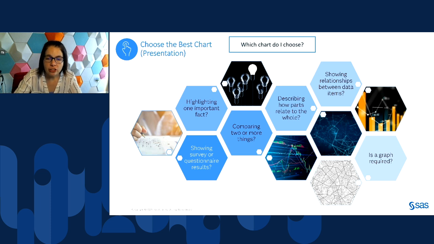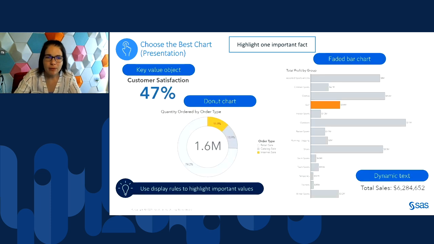So what chart do you choose? Again, it really depends on what you're trying to showcase. Are you highlighting one important fact? If so, you might want to use a key value object to display one specific number or dynamic text. Both of those are great for highlighting one specific number. In addition, you can use things like display rules to highlight important values. In this case, for the donut chart, we have a display rule applied to one value, the one that we'd like to highlight. The same is true for the bar chart.